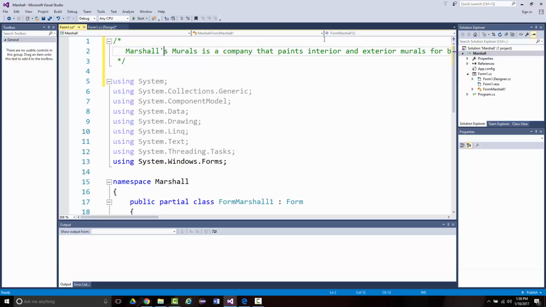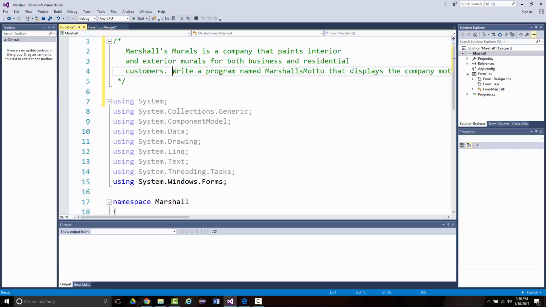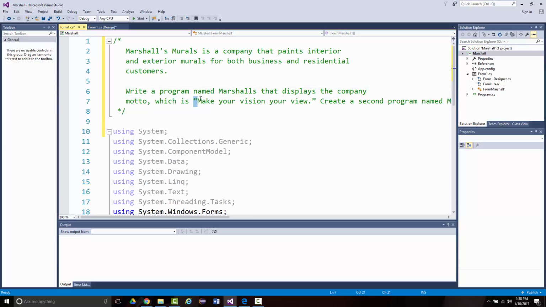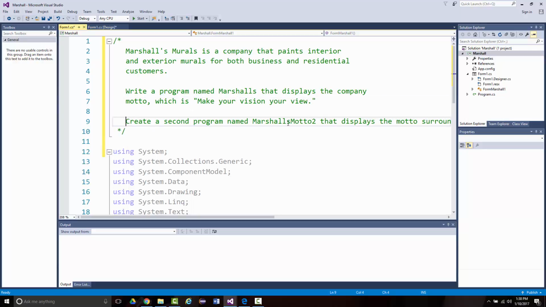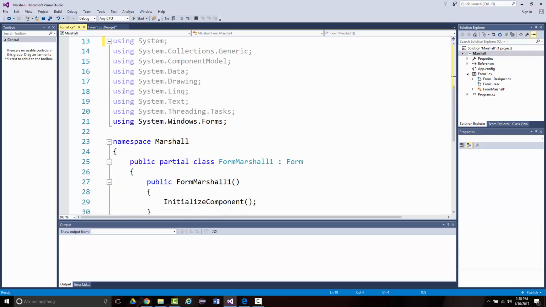Marshall's Murals is a company that paints interior and exterior things for customers. Write a program named Marshall's 1, which is what this one is. I think it was just called Marshall's. That displays the company motto, which is make your vision your view. Then we are to create a second program, which we'll call Marshall's 2, that will display the motto surrounded by a border composed of repeated capital letter M's. Okay, so we're just about finished.